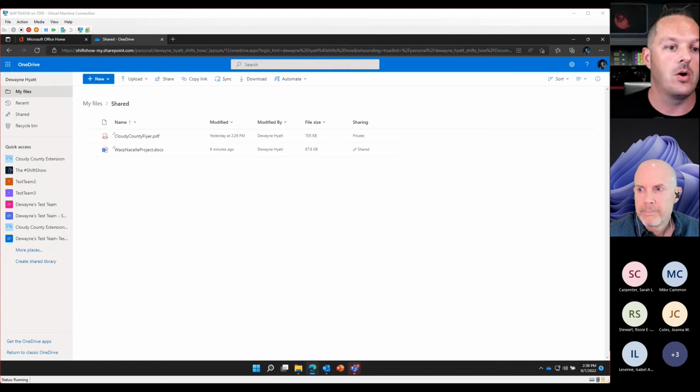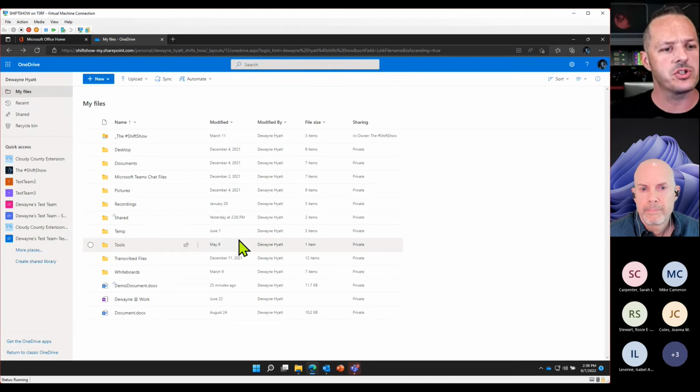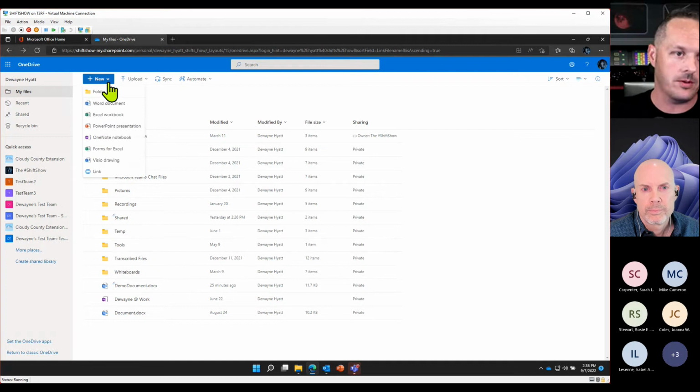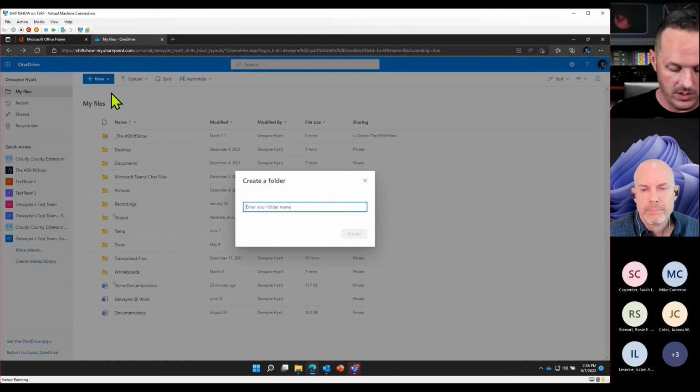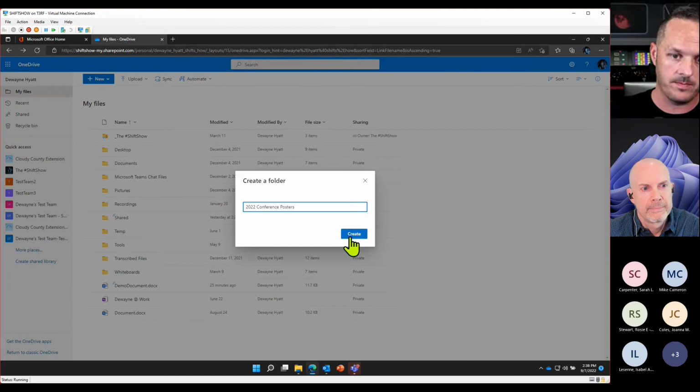All right, so we're going to do one more trick with OneDrive before we move over into Microsoft Teams. We're going to show you how to solicit, not solicit, request files from other people. I'm going to create a folder, and I'm going to call this conference posters. We'll do 2022 conference posters.